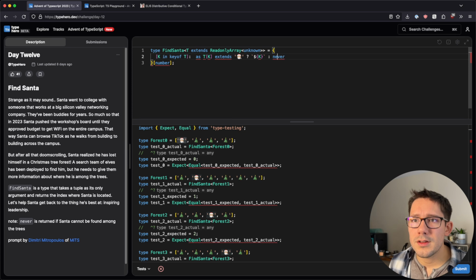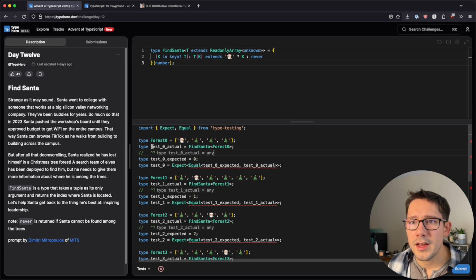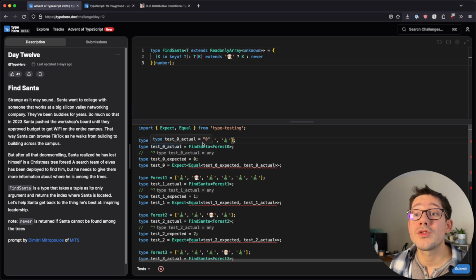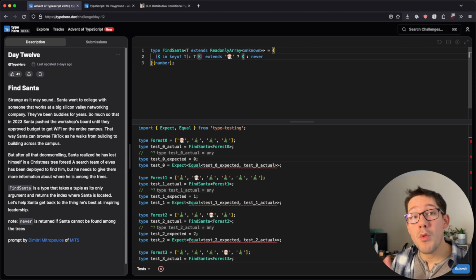Wait, let's put this condition here where we can say if T of K extends Santa, use K, but let's not do that. Otherwise, never. And then number in there. I feel like that's kind of closer to what we want. That is 0. Okay, nice. Oh, that is the string 0, but we want the number 0. Okay, that's fine. That is one more conditional away.